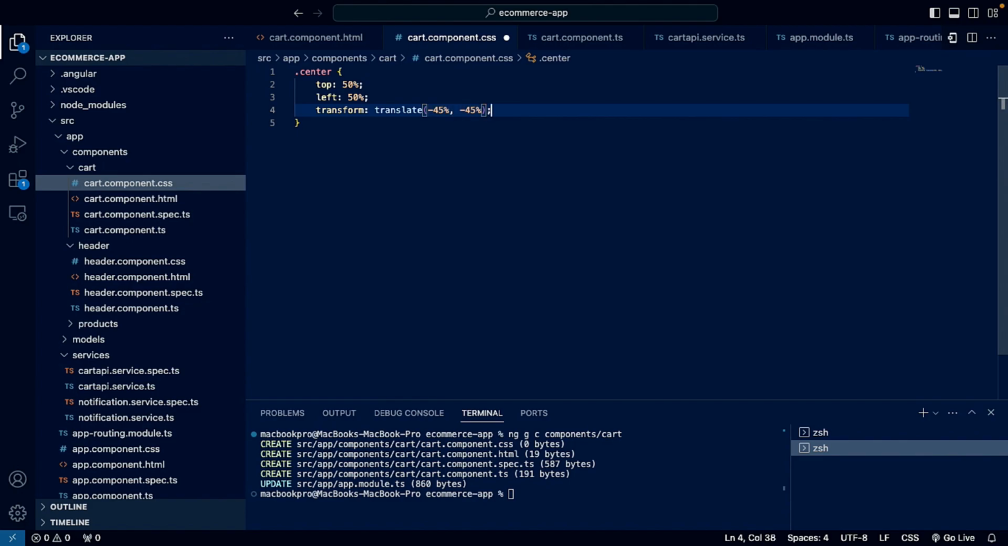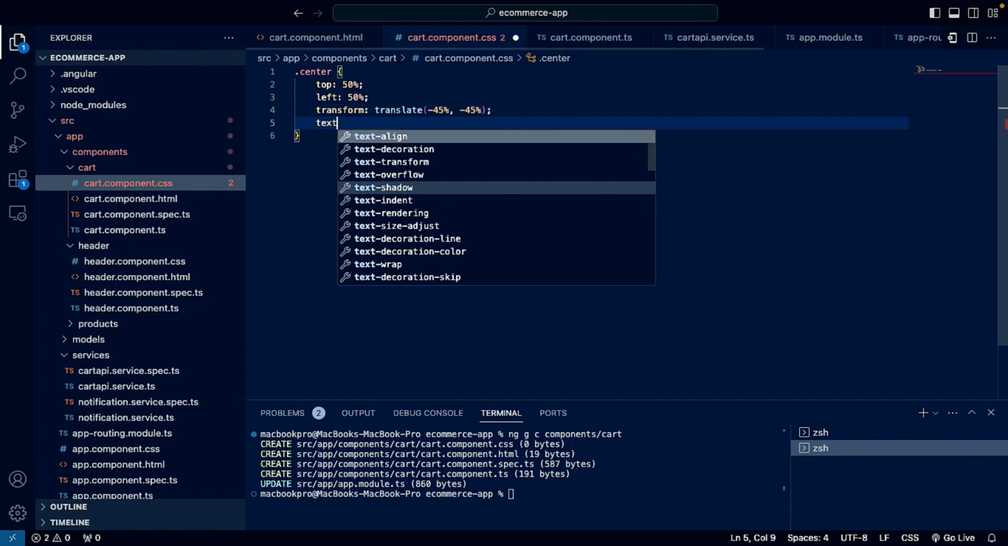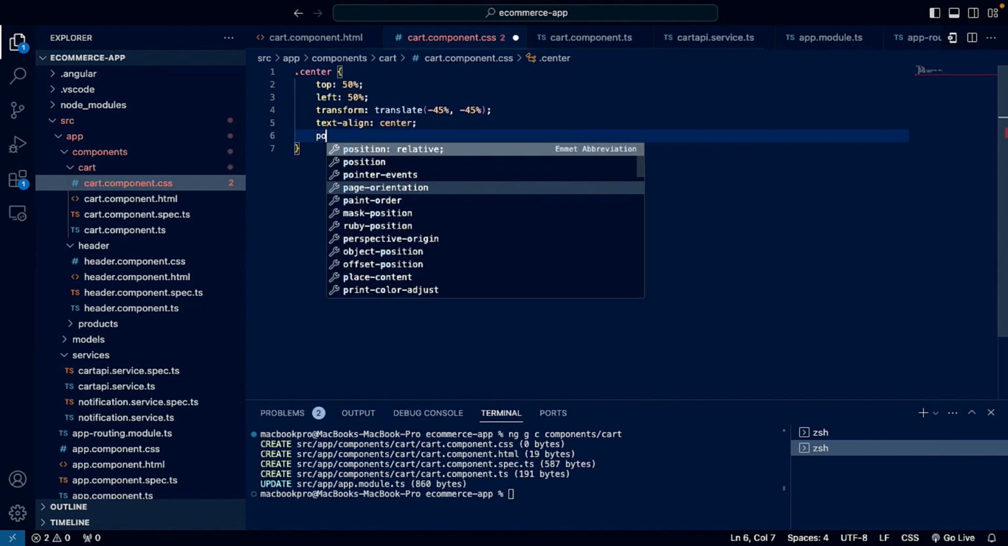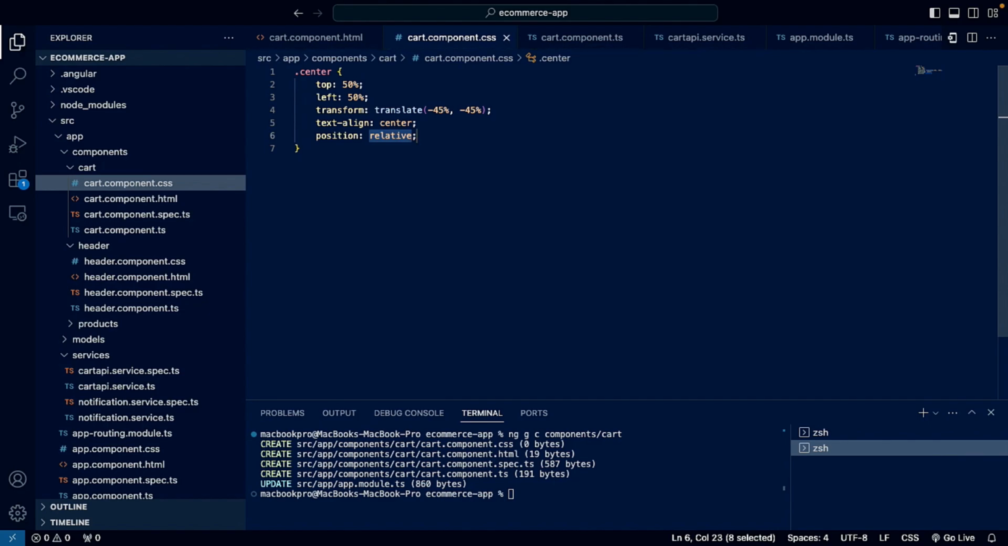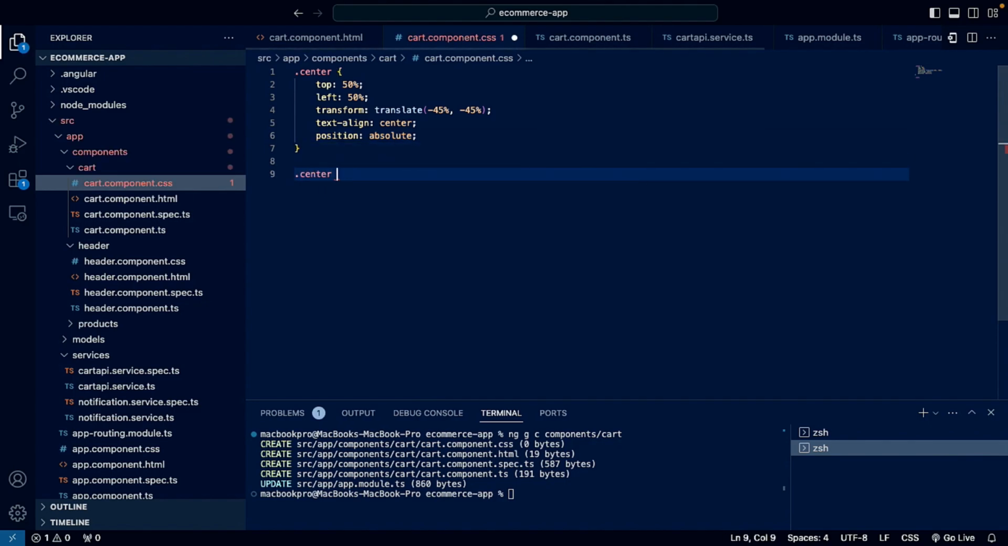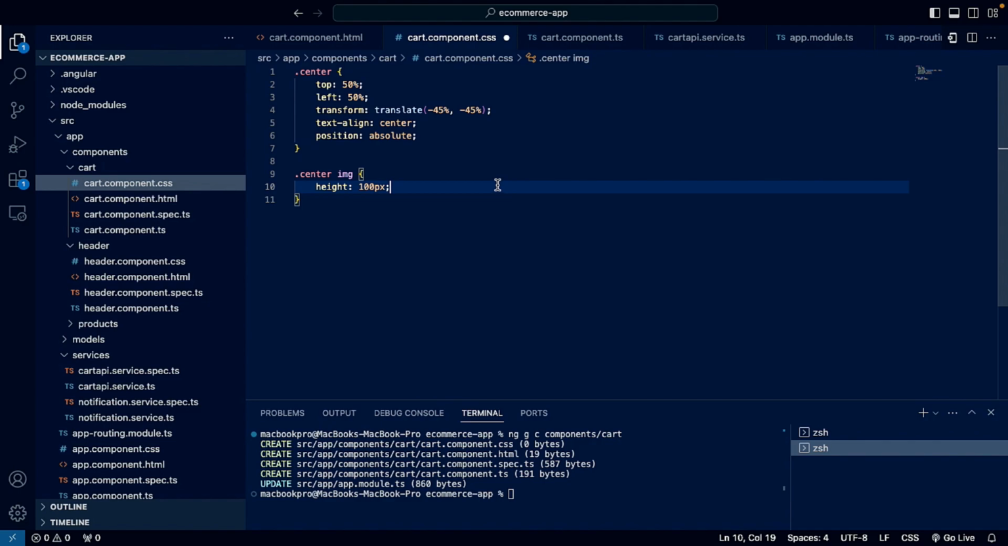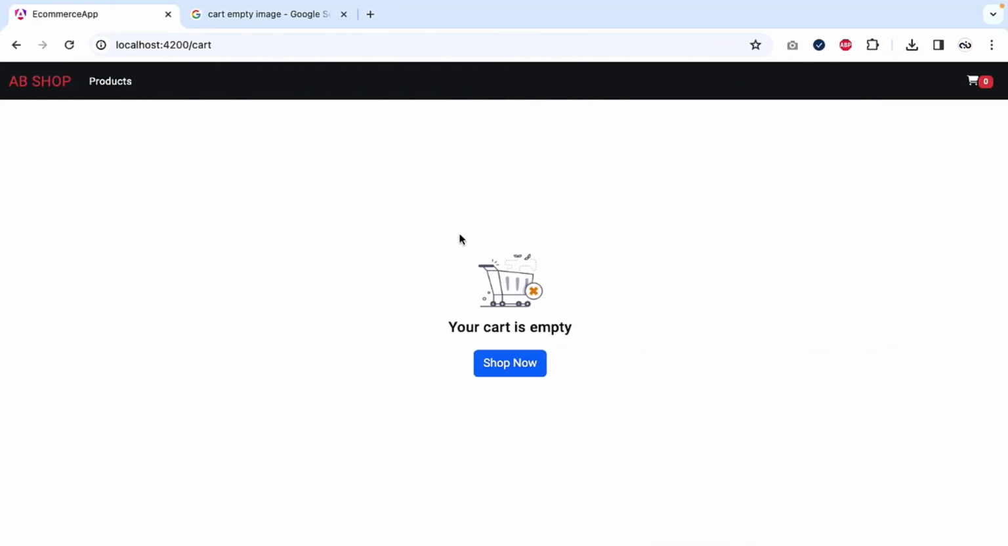All right, and now we have to align the text to be center, and make its position to be relative. No, it should be absolute, according to the parent class. And I also want to give the image a height of 100 pixels. All right, that's it. That's all we need. Now if I save it and go back to the page, you see that it looks very cool, and it shows your cart is empty and Shop Now.